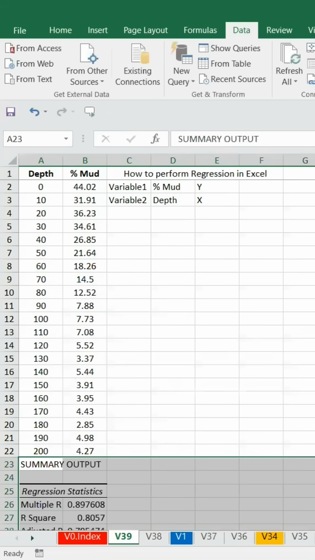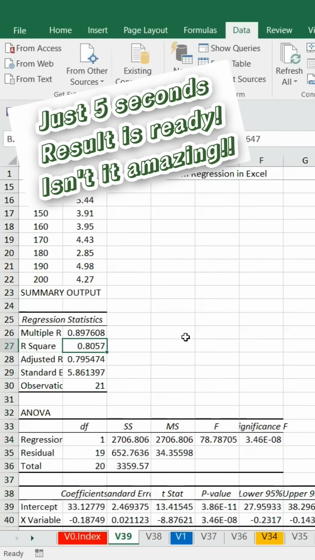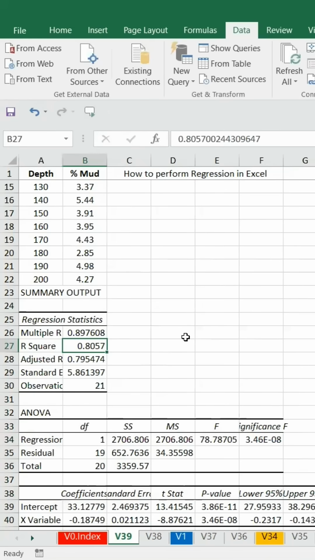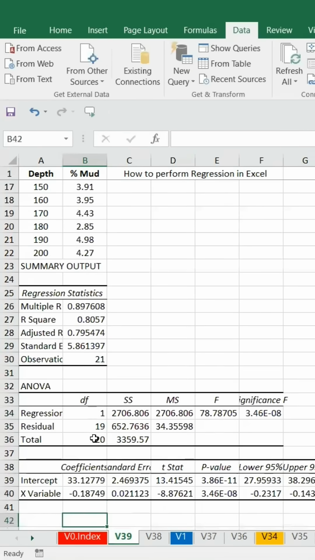So the result is ready now. As you can see, the R score is 0.8. That means strong correlation. The depth and the mud are strongly correlated. You also get other statistical values like degrees of freedom, sum of squares, mean square, and everything.